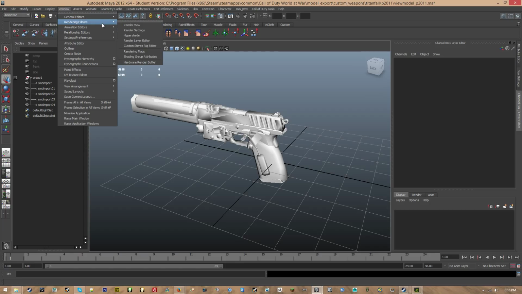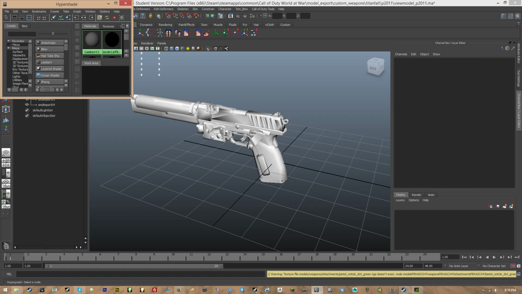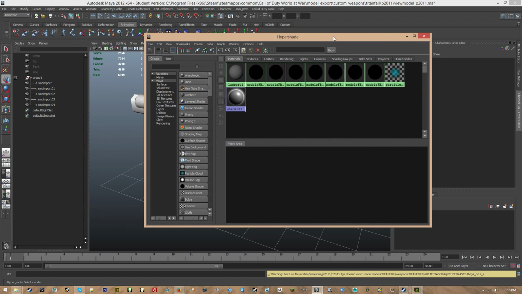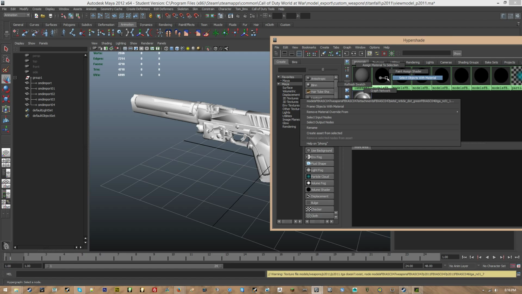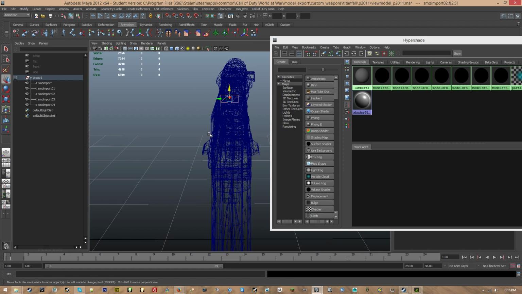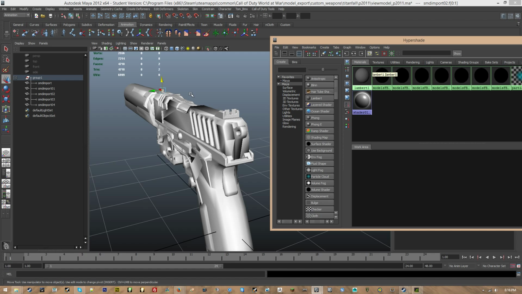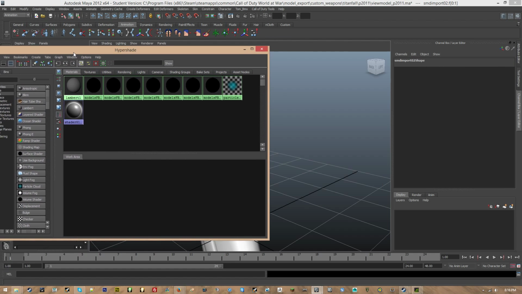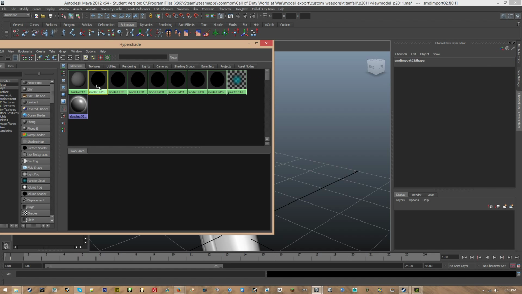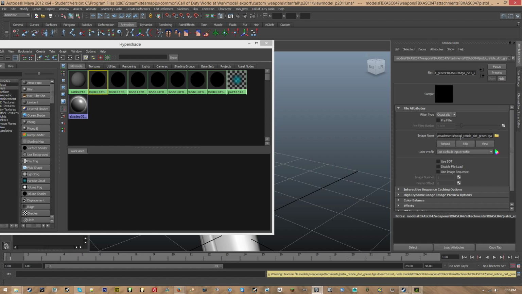So we'll go window, rendering editors, hypershade, and now we'll go ahead and hold right click, select objects, so we can figure out what's being used on these. So that's for the sights. Actually, now I just remember the easier way to do this. We'll drag this over here. Select the first one and do Control A to bring up the attribute editor, and then click the little square next to color, and this tells us exactly which one we need to be using.